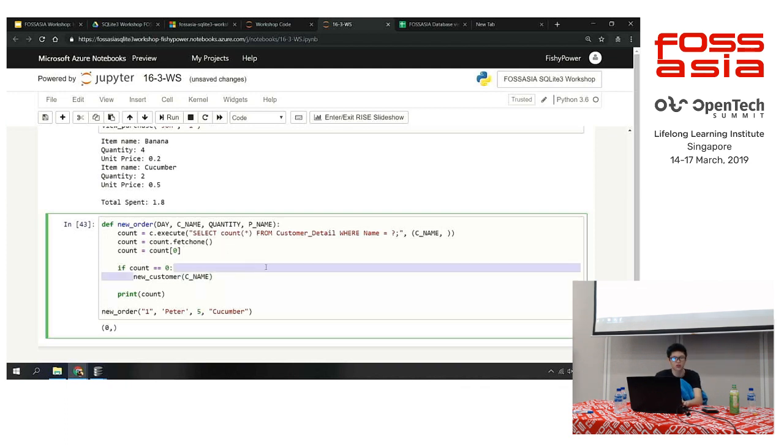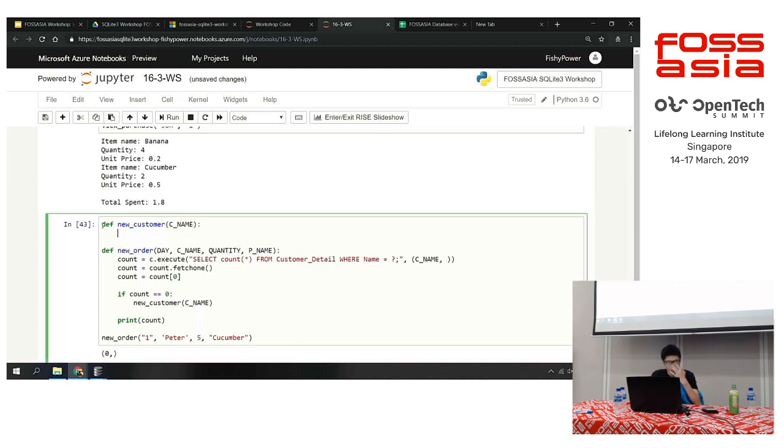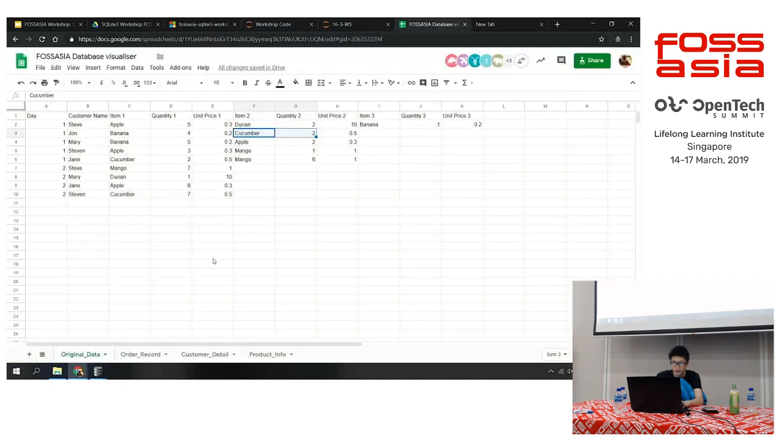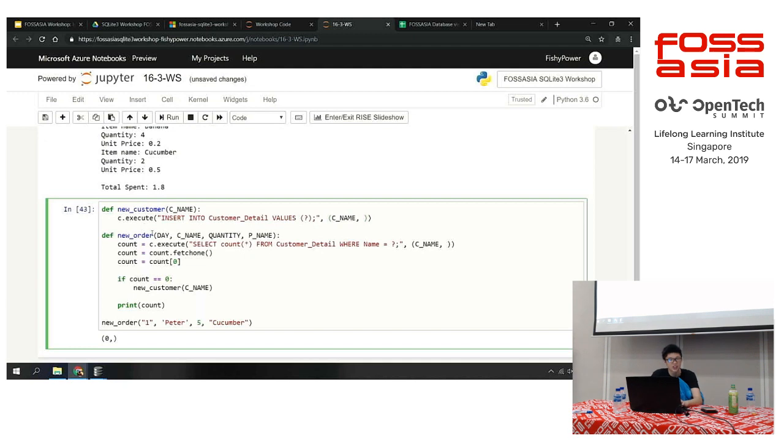This function has not been written yet, so we will just create the function now. Create new customer, where CName is just CName. Very simply, we just do a c.execute insert into customer detail values question mark, same thing, single tuple. This will insert the name into the database.